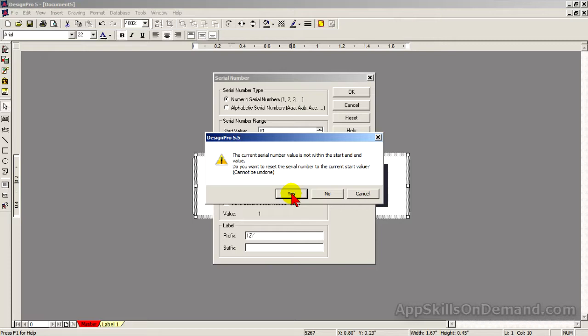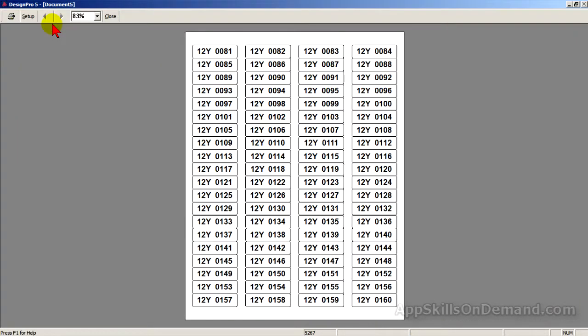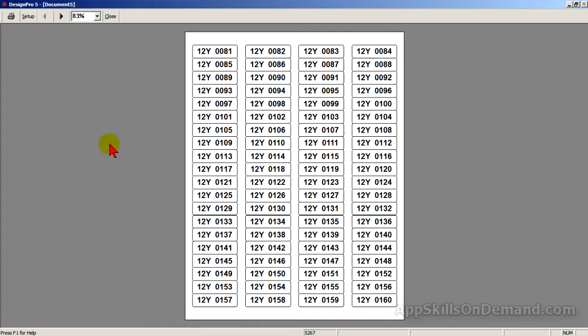The current serial number value is not within the start and end value. Do you want to reset the serial number to the current start value? Yes. Click Print Preview. Change the number of sheets to 2. Through 160, 161 through 240 for 160 more sequential labels.